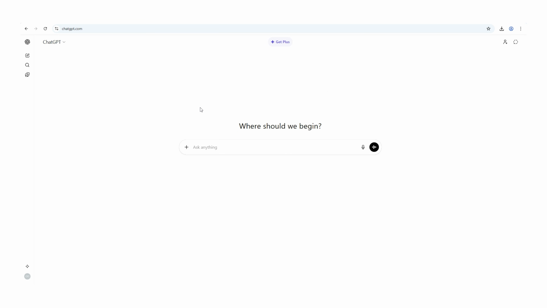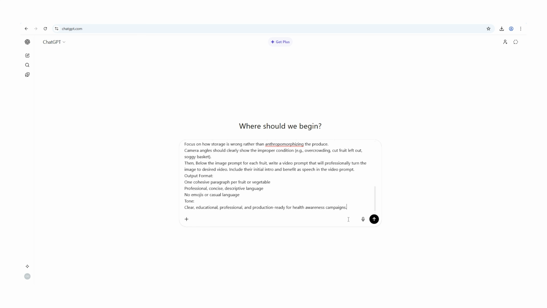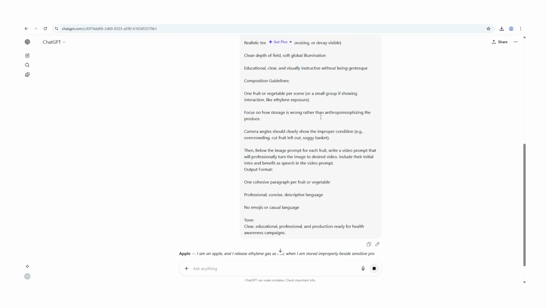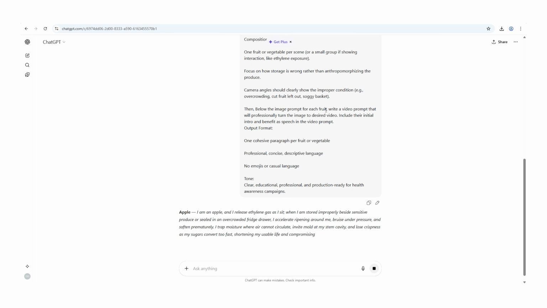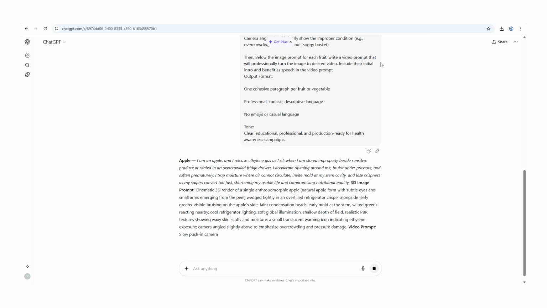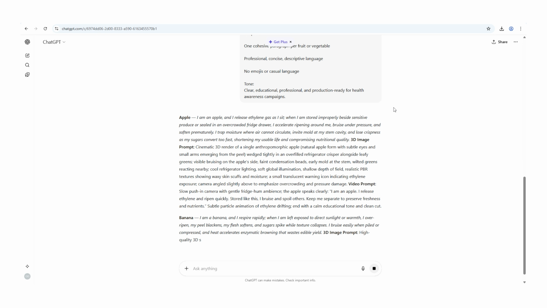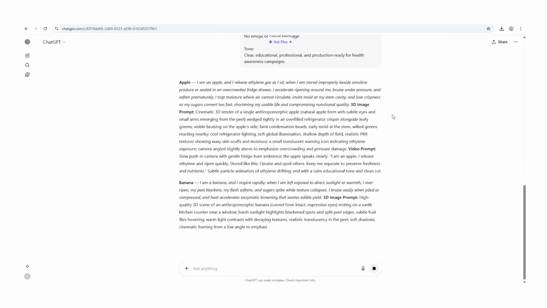The first thing you want to do is open ChatGPT. You can also use Claude, DeepSeek, Gemini to create this. So on the chat, paste this prompt. We're going to paste our master prompt, which we already copied, and then we're going to tap on enter. Now this prompt describes all the necessary things that we need to make this video. It includes the fruits or the vegetable, what they are supposed to say, the image prompts, the video prompts, so that it's easy for us to create.